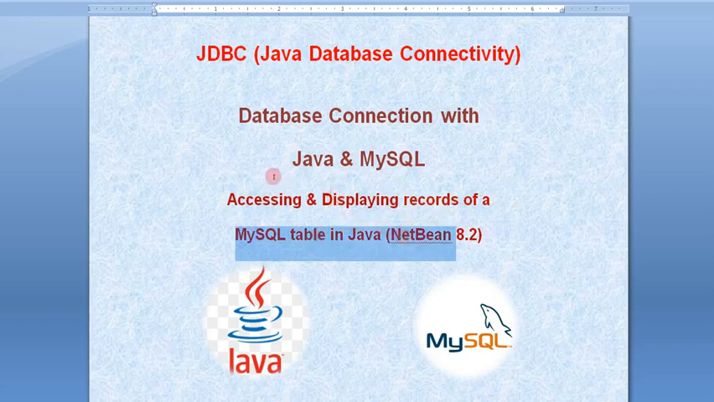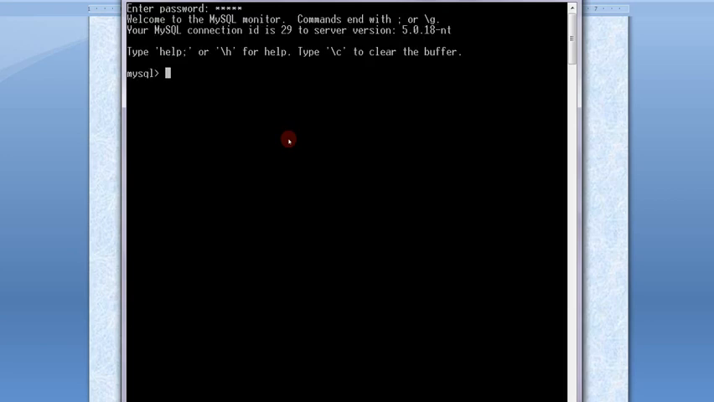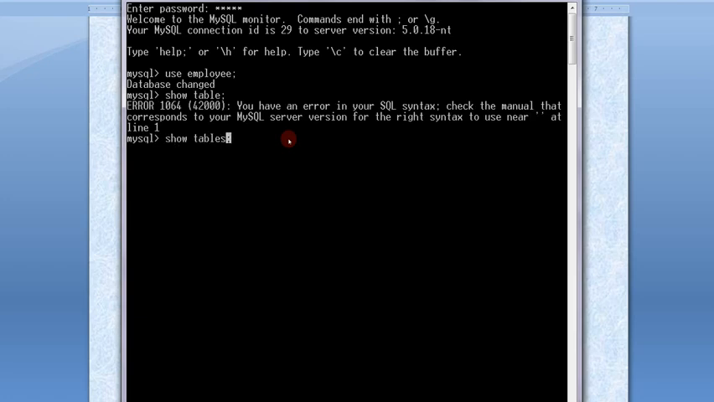So let's go to the MySQL editor to know which table we are going to use. The password I am providing for my MySQL editor. So it is open. Now I have a database here with the name employee. Already I have created it before. So use employee. I need to activate it and check how many tables I have, or which table I want to connect.